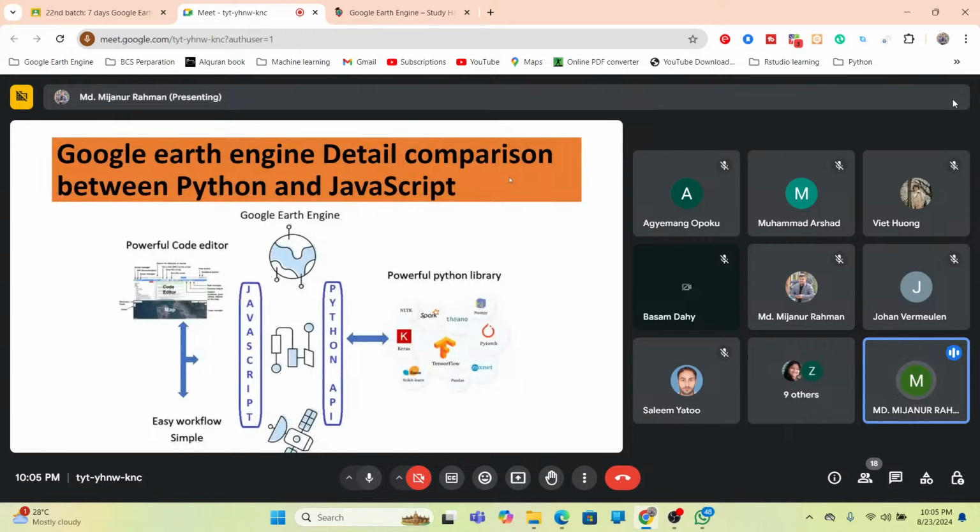But here you can see you already saw the Python code editor. The Python code editor is not powerful. It's just only for the cell. So as a beginner, it's very difficult to learn Google Earth Engine with Python. But when you apply Google Earth Engine with the JavaScript API code editor, you can easily learn it. So first of all, try to learn Google Earth Engine with the JavaScript API, then move to Python, and finally move to R, because in R or Python, there are a lot of powerful libraries.